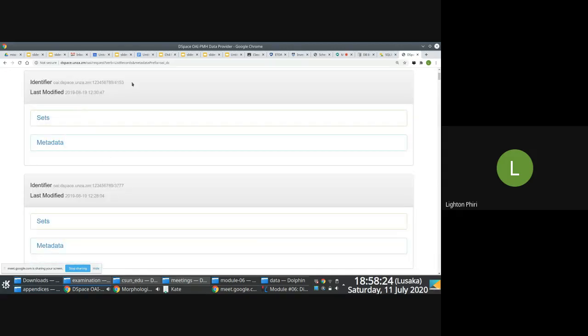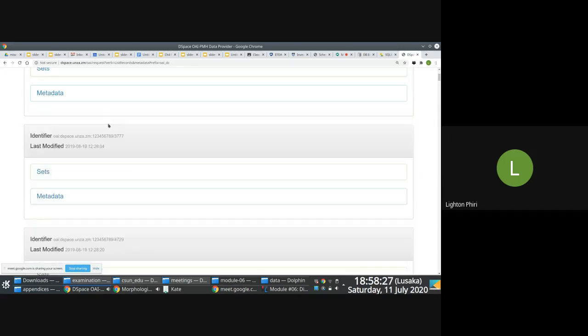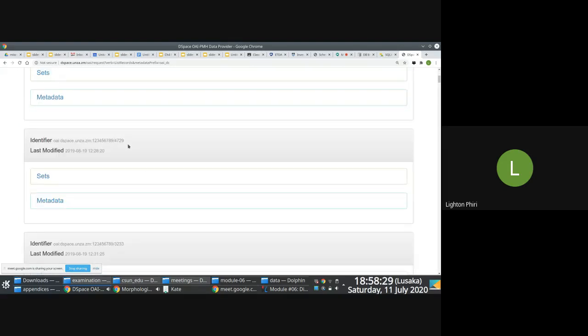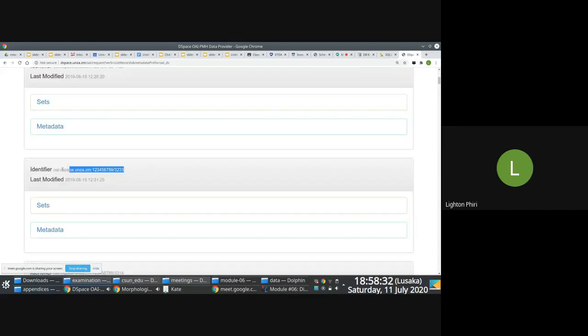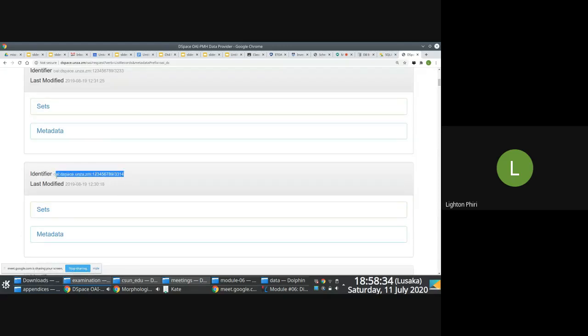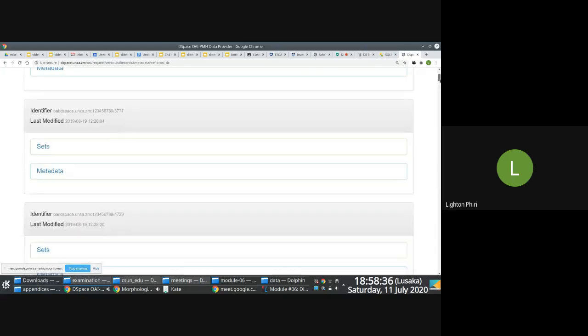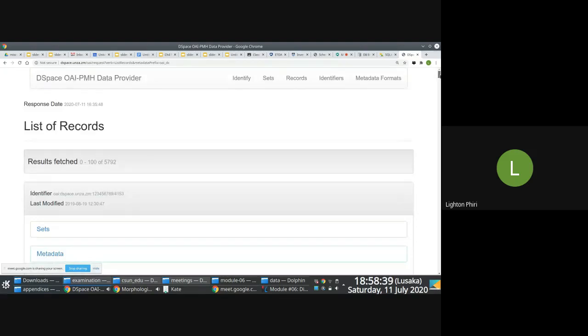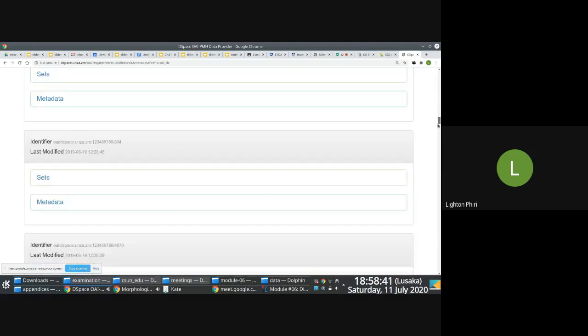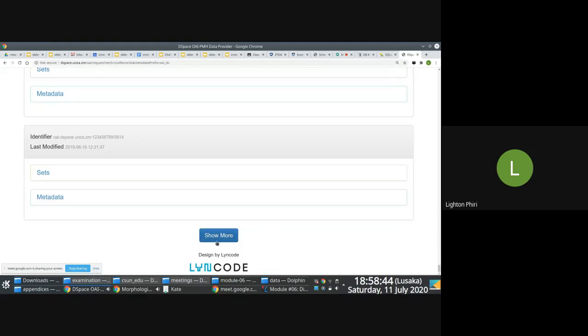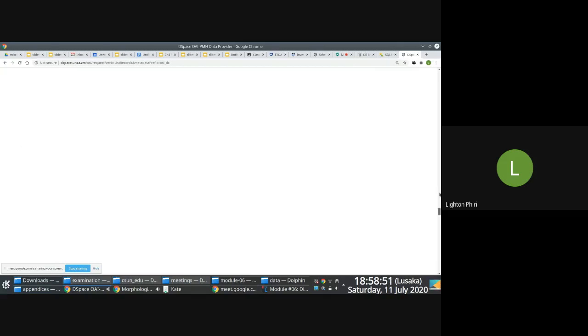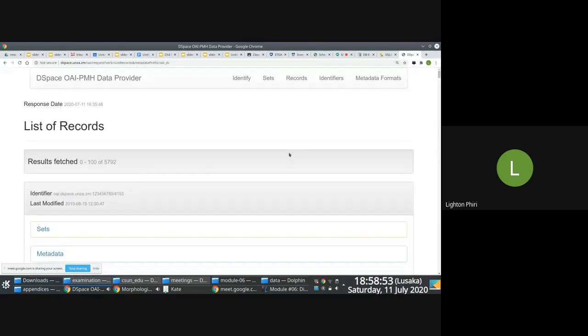They're all here. Record number one, the first record, second record, third record, fourth record, fifth record, all the way up to the 5,792nd record. The interesting thing though is these are paginated, obviously. For you to see the next records, you'd have to use a resumption token. But what the list record does essentially is it just lists all the records in the repository, all of them. I don't know if that answers your question. Yes, thank you very much.